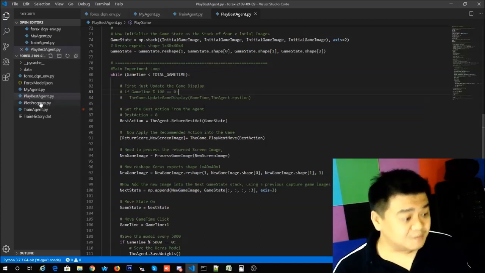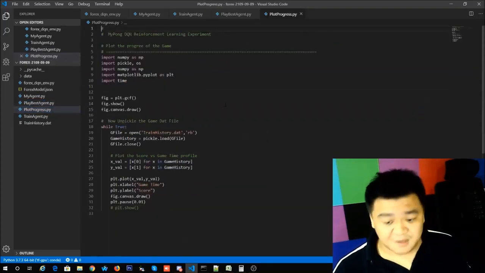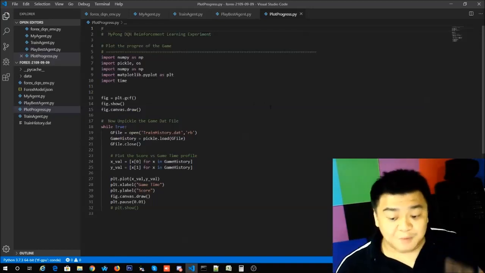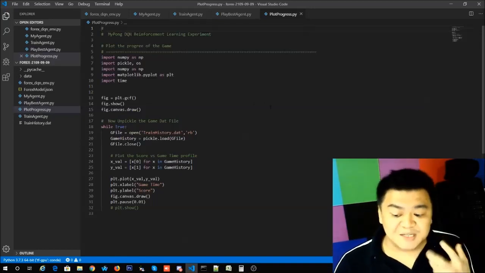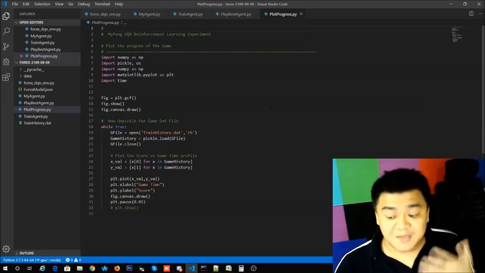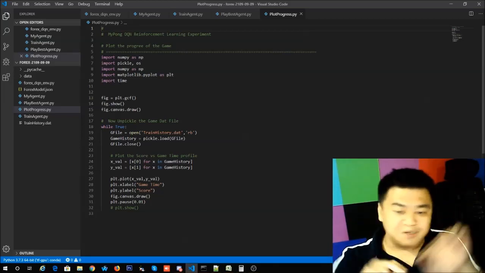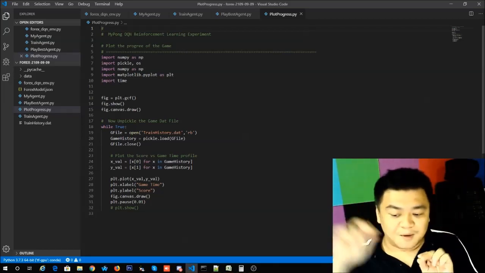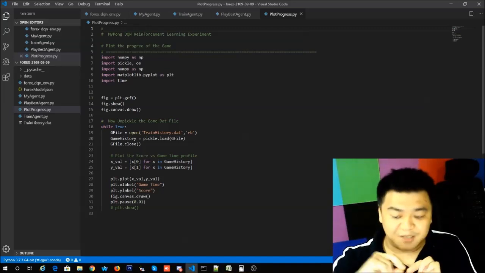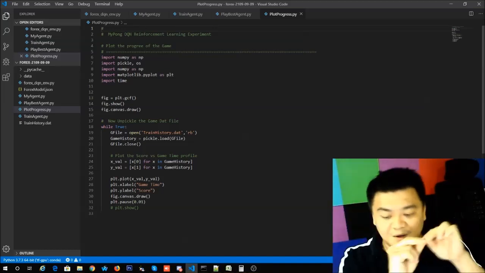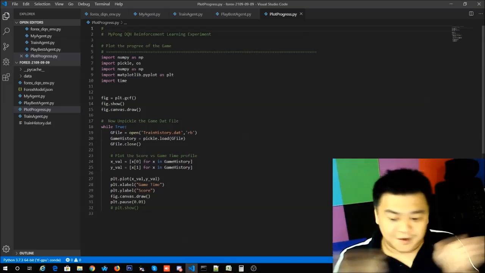Next is the plot progress file, the fifth file. This program is used to plot our progress, or to see how good the agent is playing based on the game score over game time. So you'll see a graph there, either going down or going up because of its increasing or decreasing score over the span of the game time.